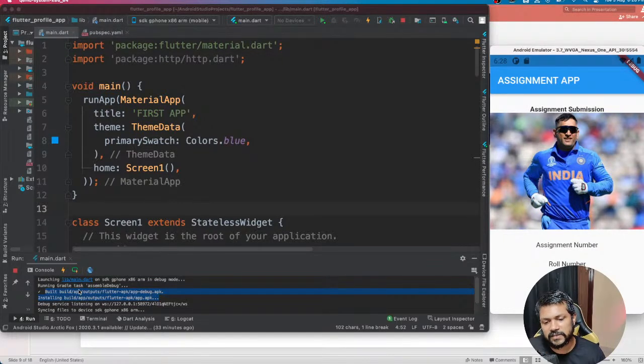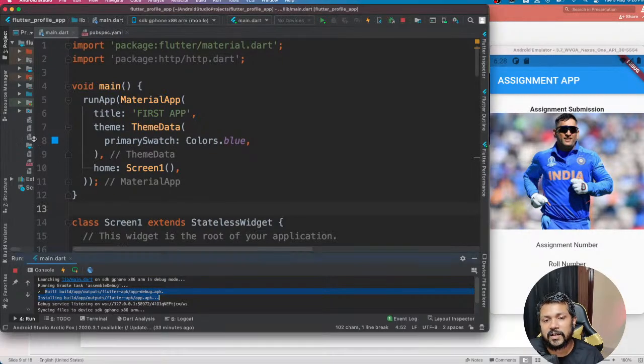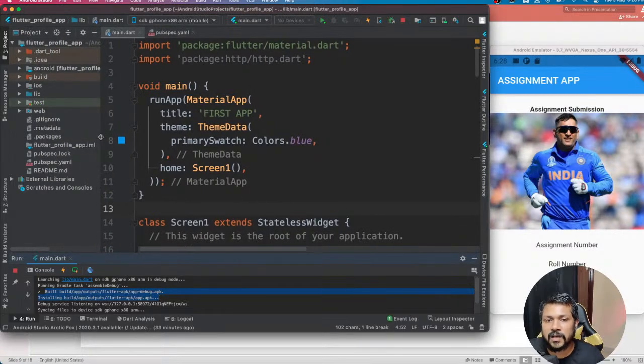And what Flutter does is that for Android, it just converts all our Dart files into an equivalent Java file, equivalent Kotlin file, and it will be giving it out, helping the Gradle, triggering the Gradle run.